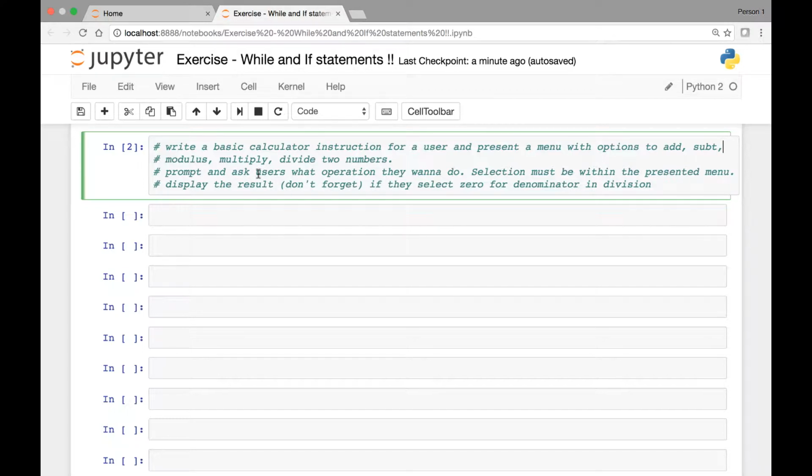In this exercise, we'll build a calculator. We'll use while loops and if loops, while statements and if statements to build a calculator. And we'll present some options to the user. Then we'll perform a basic calculator function. So here are the instructions for the exercise.